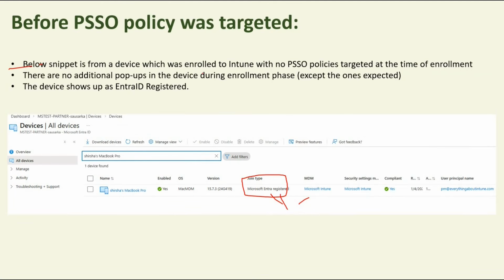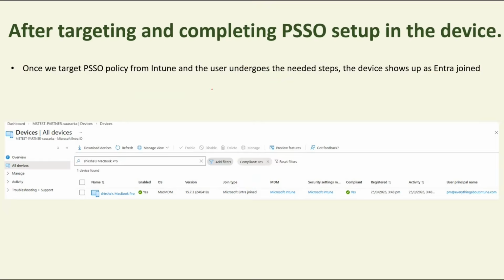The below snippet is from a device which was enrolled to Intune with no PSSO policy targeted at the time of enrollment, or the PSSO policy is targeted but the end user has not taken any action. There are no additional pop-ups in the device during the enrollment phase except the ones that we already expect to see, and the device shows as Entra ID registered. Now in this device, later on, the admin targets the PSSO profile and the end user goes through the PSSO setup. Once he does that, the device shows as Entra ID joined.